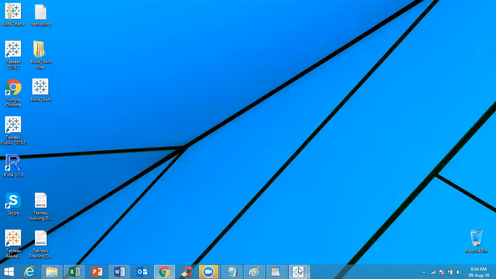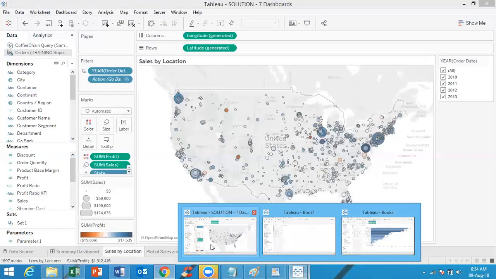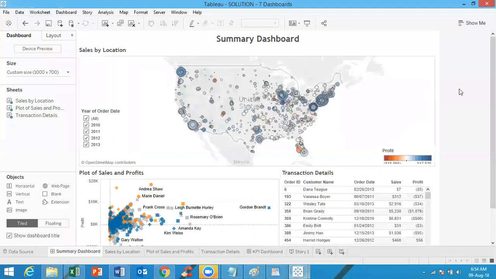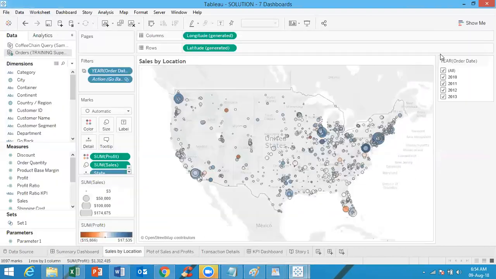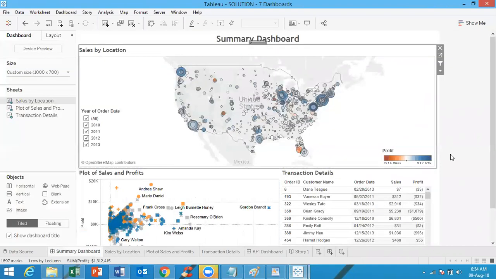One more thing is, whenever you develop a dashboard, we do not have access to the data directly at dashboard level. We have to go into the sheet to have access to data. So we have access to data at which level? At sheet level. On a dashboard level, you don't have direct access to data.